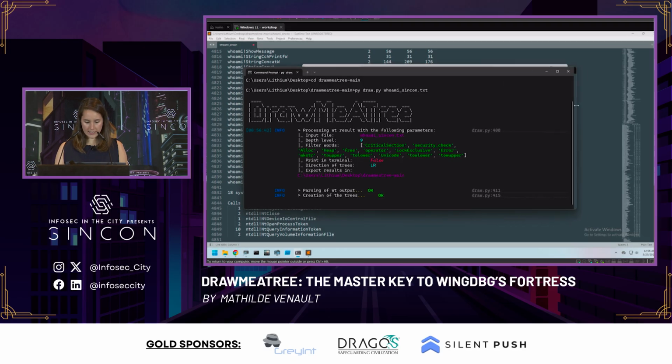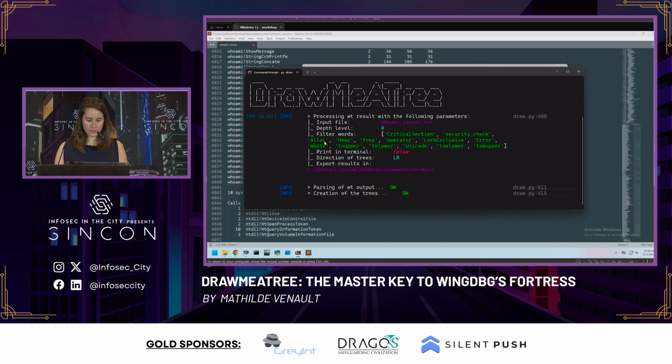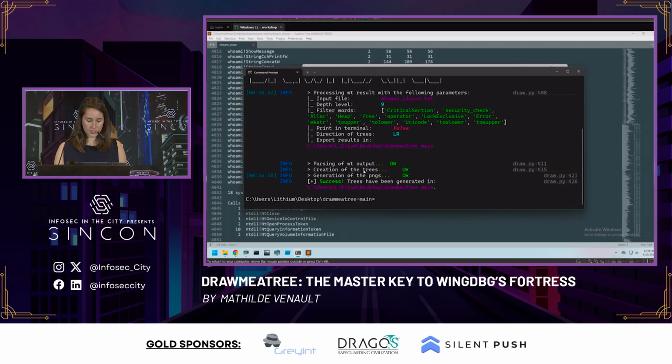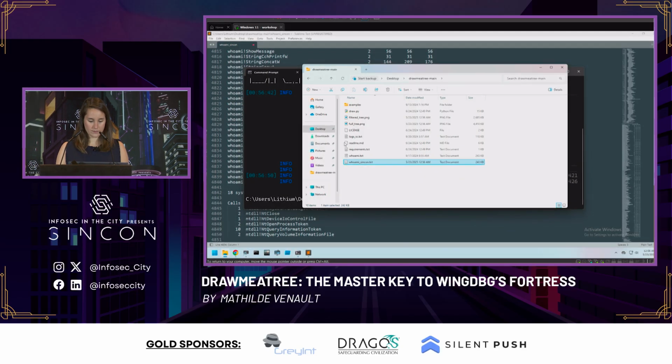The interface will guide you through the steps, telling you what is being processed at the time and showing you at which step it is. So, first parsing the output, then creating the trees, generating the output, and confirming where the trees have been generated. So let's look at the full tree.